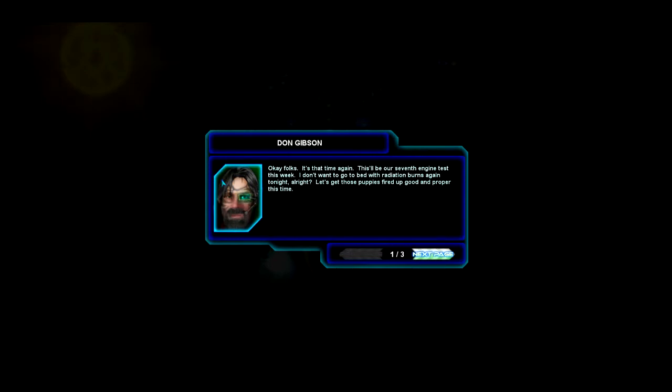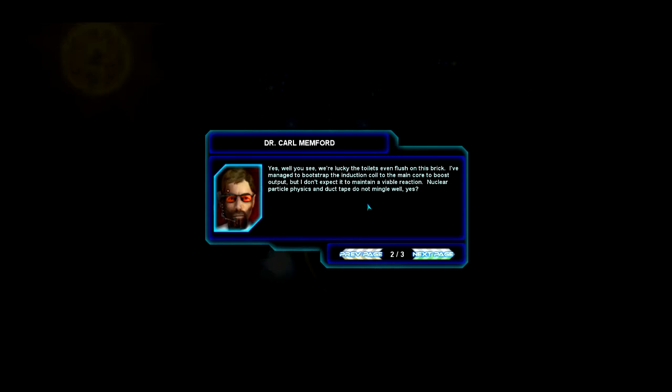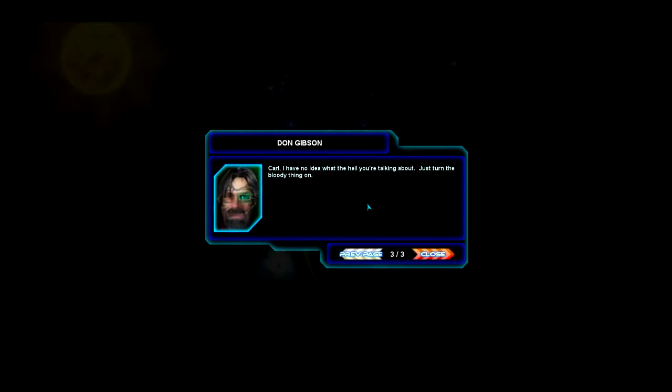Okay, folks, it's that time again. This will be our seventh engine test this week. I don't want to go to bed with radiation burns again tonight, alright? Let's get those puppies fired up good and proper this time. Yes, well, you see, we're lucky the toilet's even flush on this brick. I managed to bootstrap the induction coil to the main core to boost output, but I don't expect it to maintain a viable reaction. Nuclear particle physics and duct tape do not mingle well. Yes? Carl, I have no idea what the hell you're talking about. Just turn the bloody thing on.